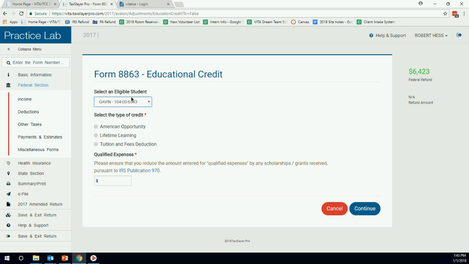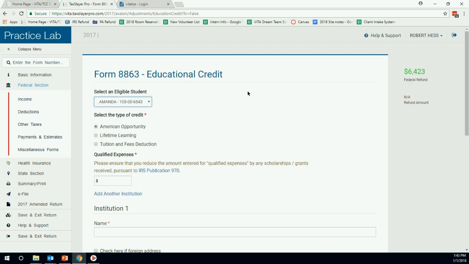So here's the student. Gavin, I think, is a little bit young to be in college, so we're going to go ahead and put Amanda. Now here you need to select the type of credit. This is kind of weird because TaxSlayer has you select the type of credit and then it goes through and asks you a bunch of questions to determine the type of credit. So what we suggest you do is, again, use your tax law knowledge, use your 4012 to figure out which credit they qualify for and select it. So in this case, it's American Opportunity. If while going through the process we realize they qualify for something different, do go back up here and change it.